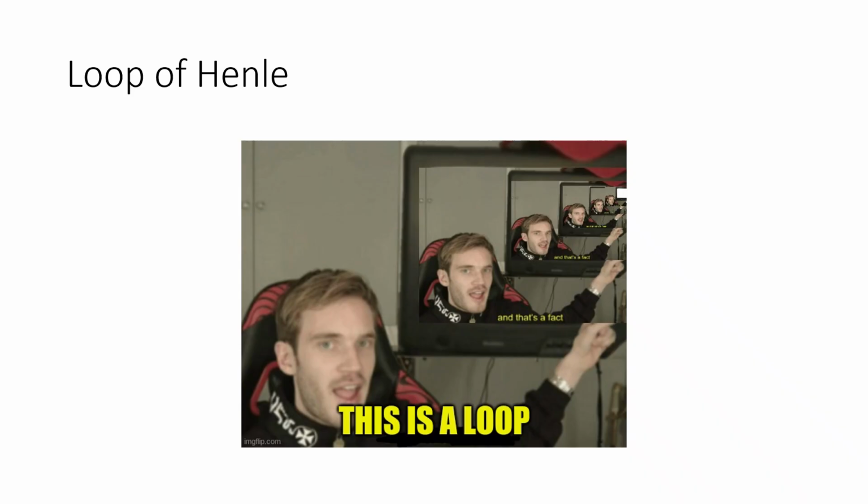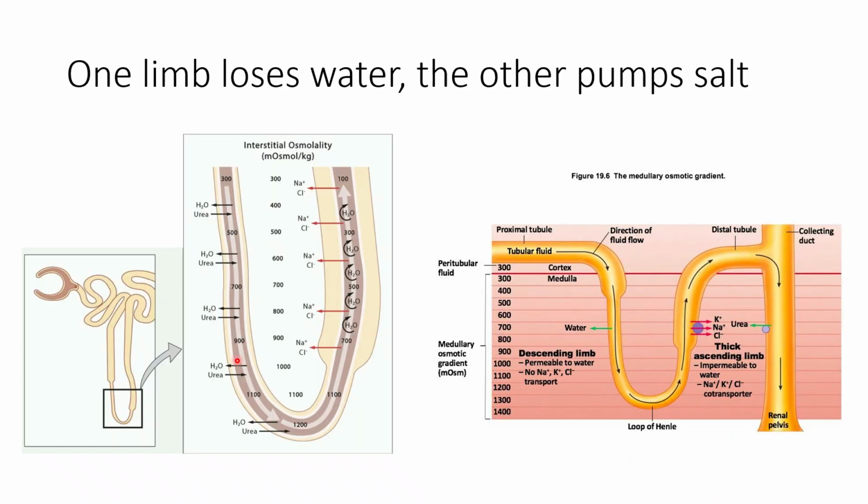Now we will see the loop of Henle. Loop of Henle has two parts: the descending part and the ascending part. The ascending part is relatively thicker, so it is also called the thick ascending loop of Henle, or TAL. In the simplest manner, remember that the descending limb loses water and is impermeable to salts, and the ascending limb pumps salt out, and this creates the gradient. In the medullary or interstitial gradient, it is 300 at the top, but at the bottom it reaches up to 1100.